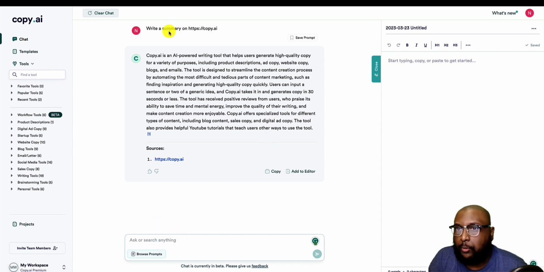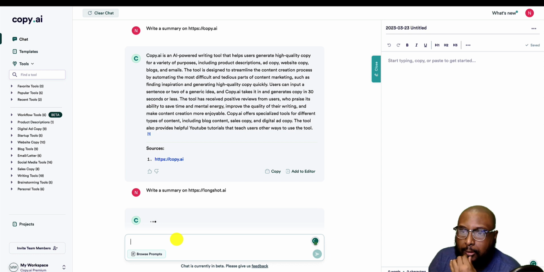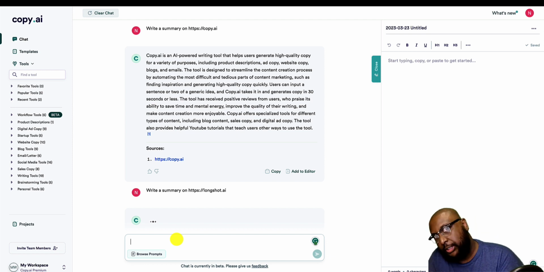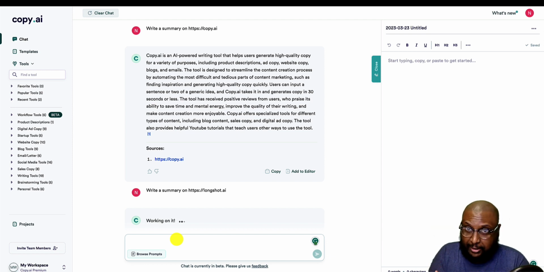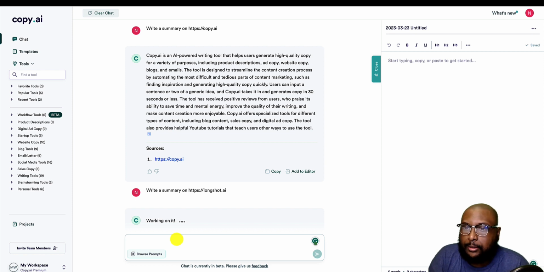So that worked. Let's give it a try with some other website. Let's do Longshot AI, I believe, is the site. So Longshot is another AI tool that's pretty cool because it has a built-in fact GPT. I'll be checking that out in another video. Okay, it seems to be working. Let's see what it comes up with.